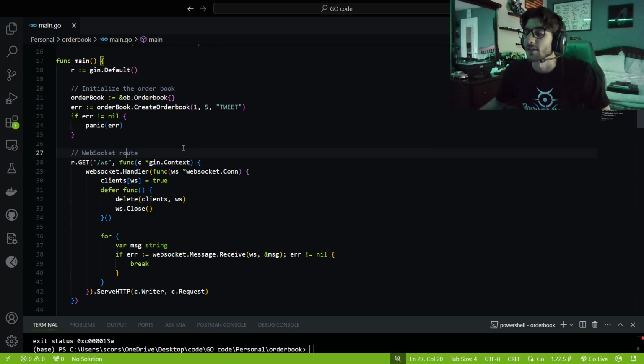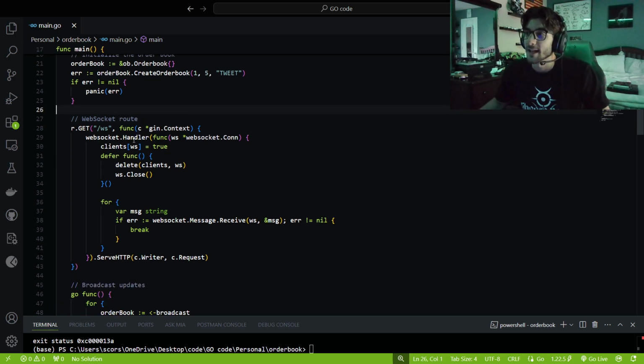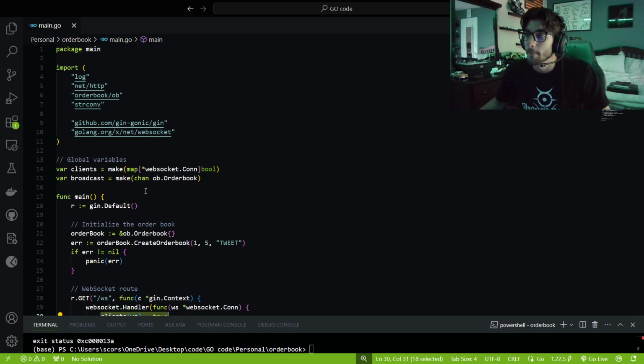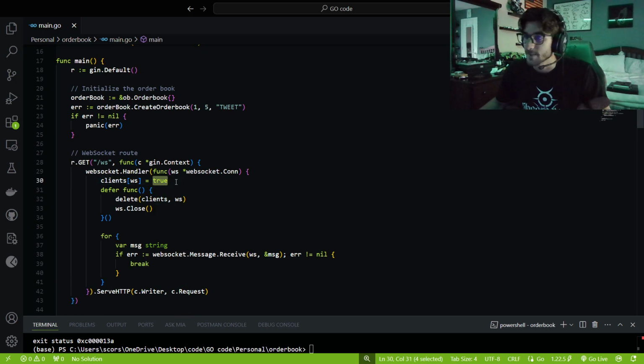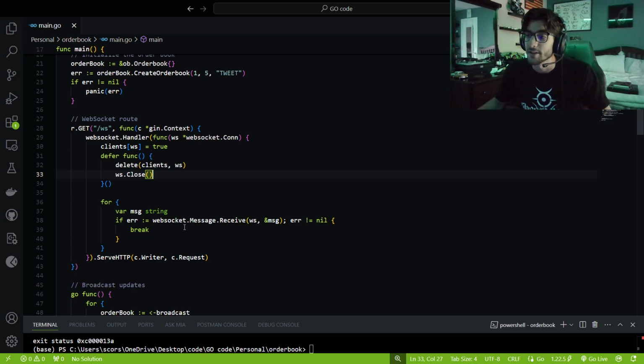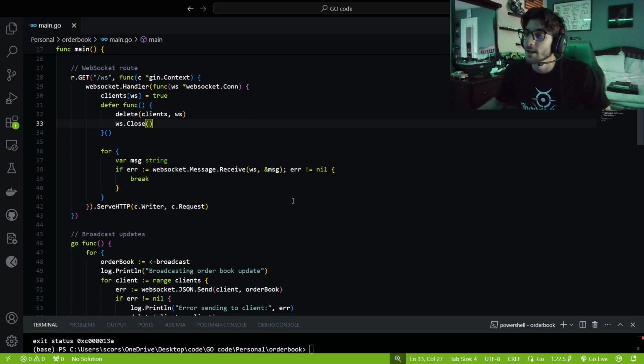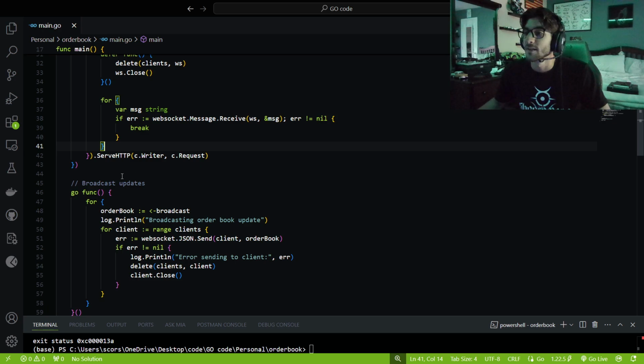And we're making a WebSocket route, right? So we're going to handle every WebSocket connection. We're going to add it to our map up here. Set the connection to be true because they just connected. We're going to get a defer function for when they leave. We're just going to delete the client and then close the connection. And then we're going to do some error handling. If there's no error, then we just write everything. If there are errors, then we need to break.